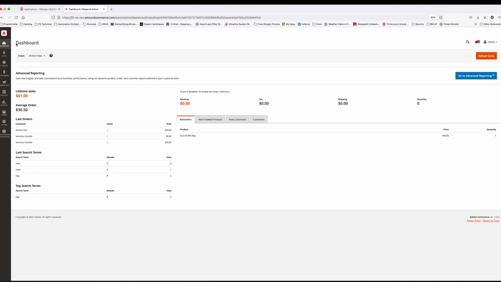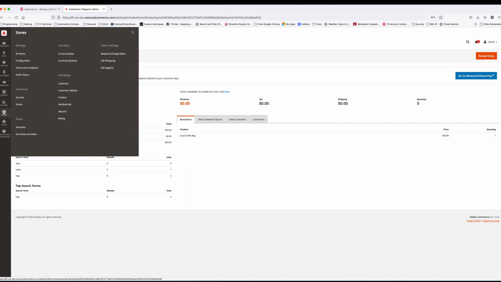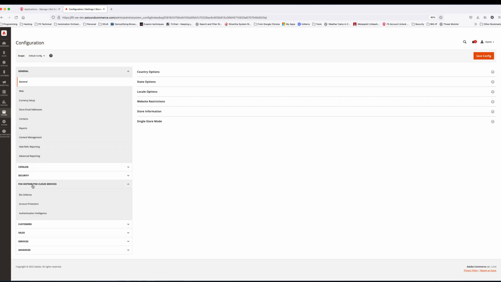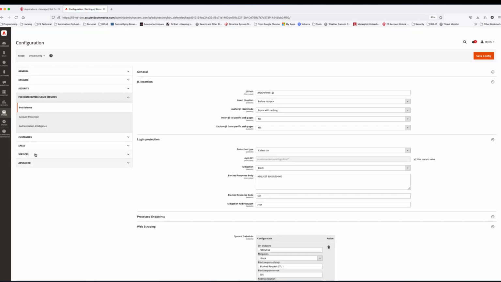Log into your Adobe Commerce site. It's going to take you to the dashboard. You would have already installed the F5 Distributed Cloud connector, so it will show up in this section. You're going to scroll down to Stores, Configuration, where you'll see F5 Distributed Cloud Services. We're talking about bot defense, but as I said earlier, there's account protection, authentication intelligence. Now we're going to configure bot defense.